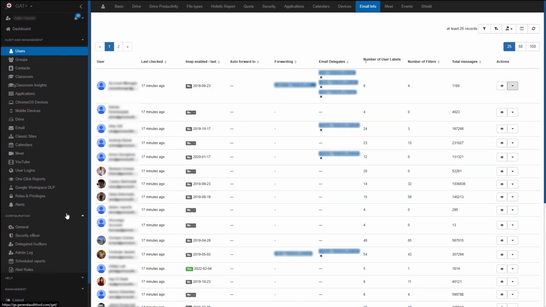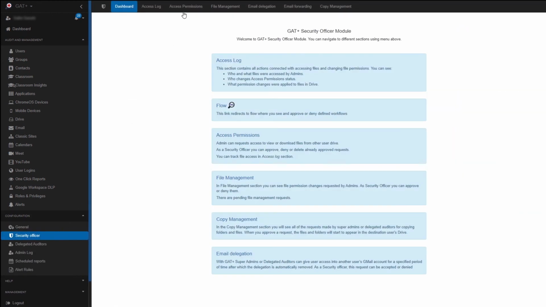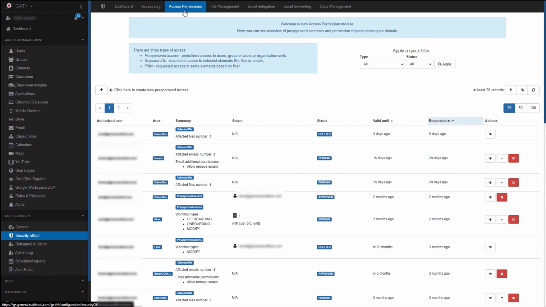With GAT Unlock, you can also set up pre-approval for your super admins to use GAT Unlock without needing approval from the security officer for each request. Pre-approval policies can only be created by the security officers. It is a one-time setup.